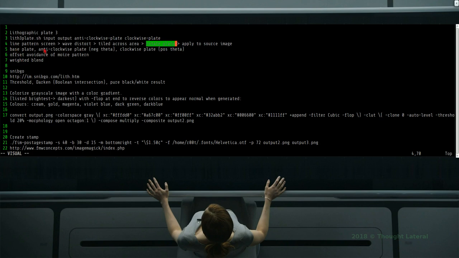So we have the base plate, the anti-clockwise, and the clockwise plate, all applied to the source to essentially generate three separate images. And then the results from those plates are combined using a weighted blend. Okay, so the resultant output is again a grayscale image, but it has that engraved look to it.